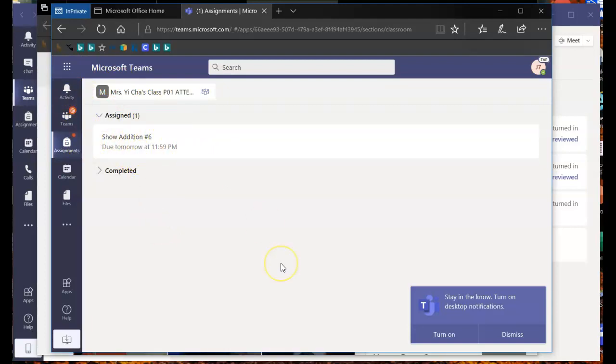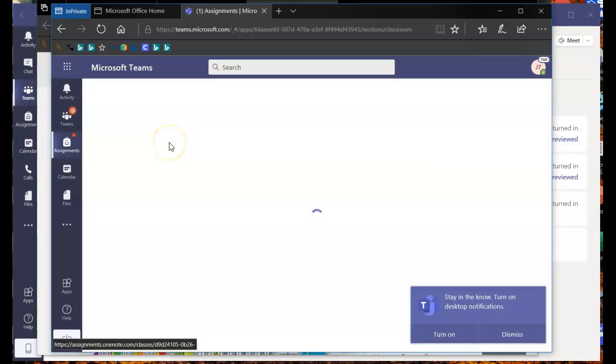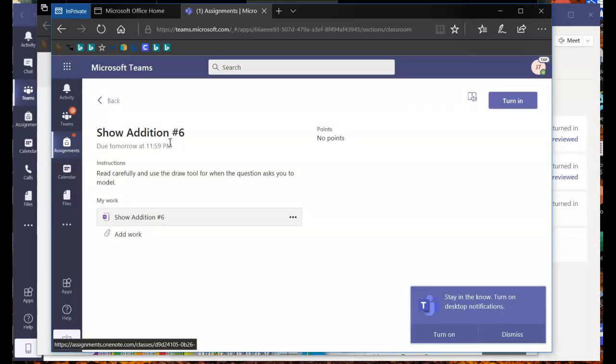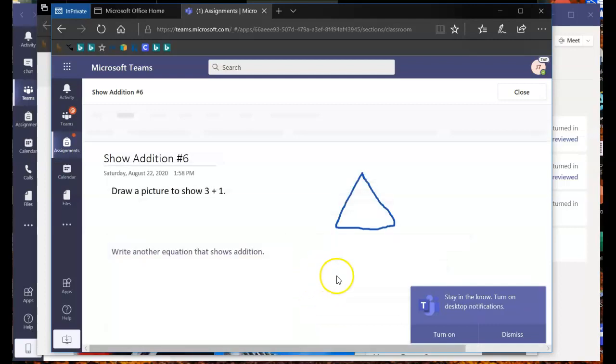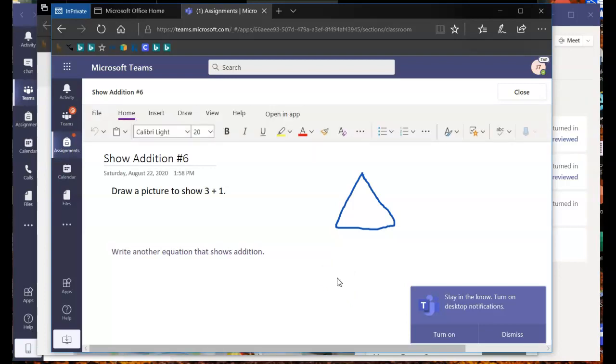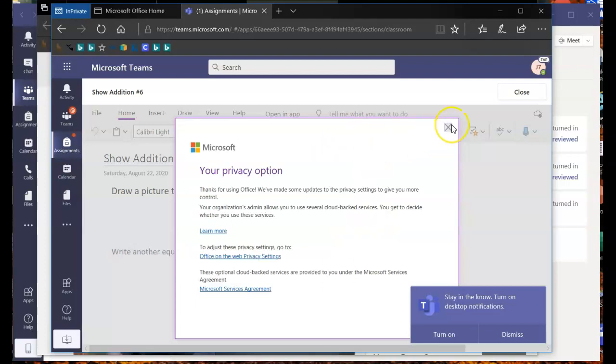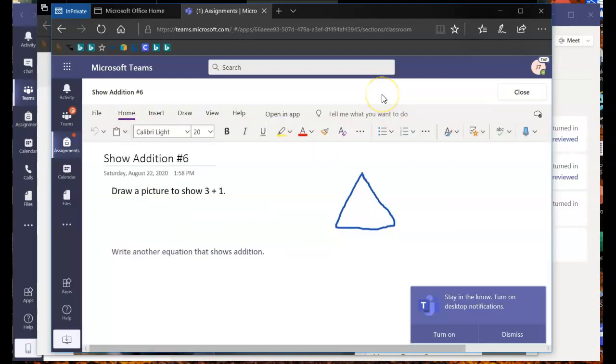And I do want to mention that they can open up the assignment and they can start editing it and putting marks in it and drawing pictures and writing the equations. All the changes that they make, you can see. But they do have to click on turn in when they're all done so that it will officially turn it in to you, and then it will disappear from their window. Never mind, I think that's what happens, but I can't say for sure.